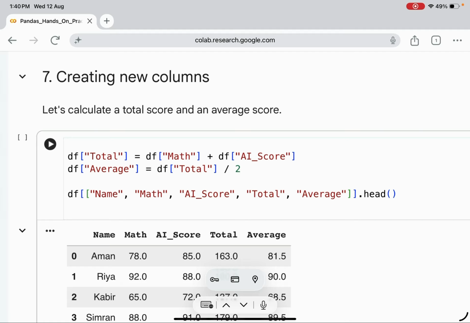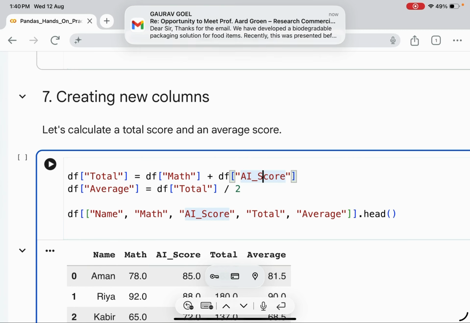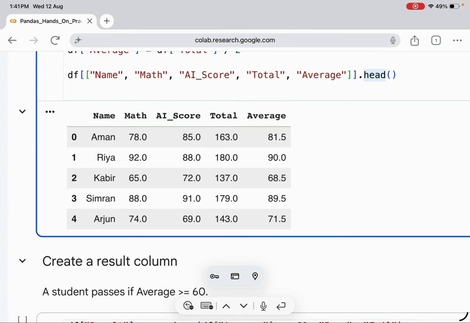Okay. So maybe I want to add a new column total, where total is equal to maths marks plus AI marks. Maybe another column average, where we can see, okay, it is total divided by 2. And now I want to see all these columns. So I want the data frame where name, maths, AI score, total and average are there. And because I'm printing dot head, it will give me only the first 5 rows. So here it is. Okay.